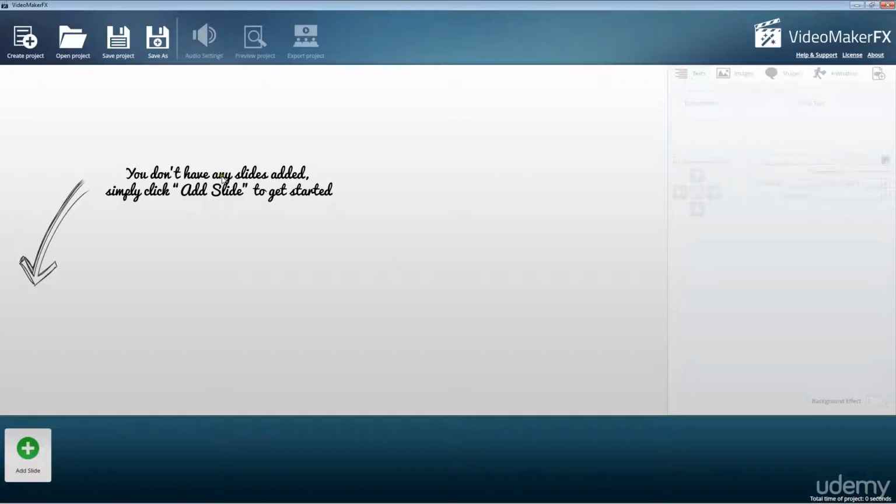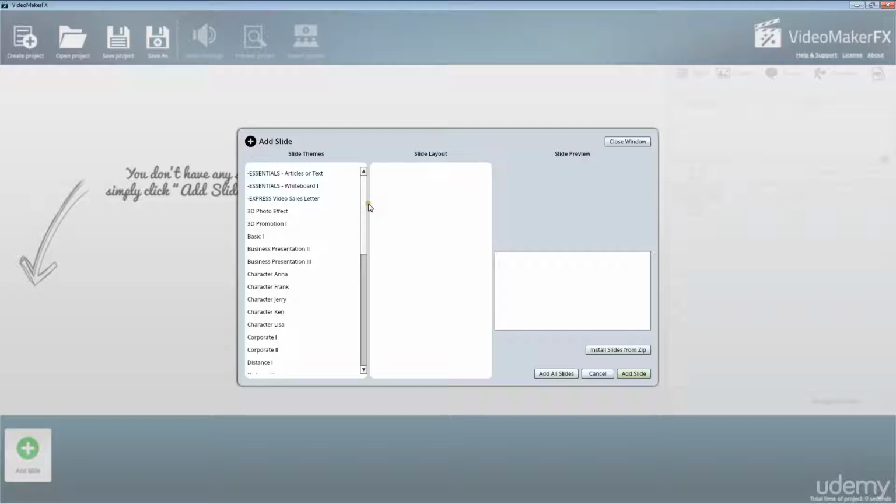And over here, they've got some really good guidance as well within the software, so it's going to be really helpful to kind of get started with this. And what you first have to do is add a slide to get started. So that's what we're going to do, and that opens up the slide pop-up window.